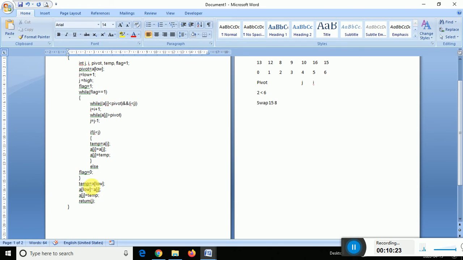Then it will come here, it will swap here. This j value 10, it will go here and it will be put here. That is, the swap is done with the pivot element. Here this part is done by the pivot. A of low means 0. 10 will come here, next 13 will come here.